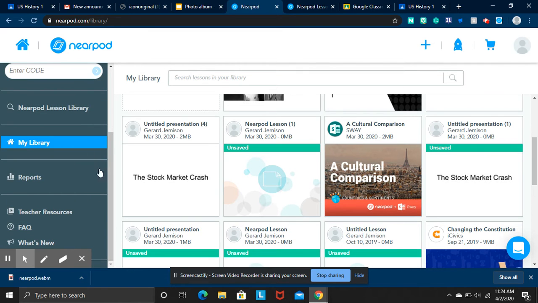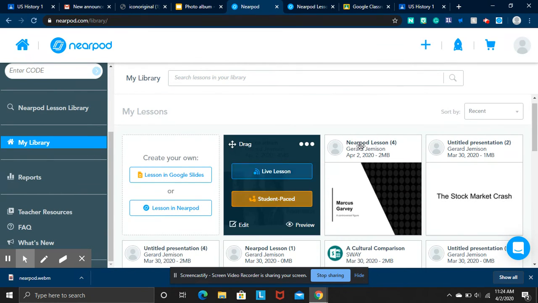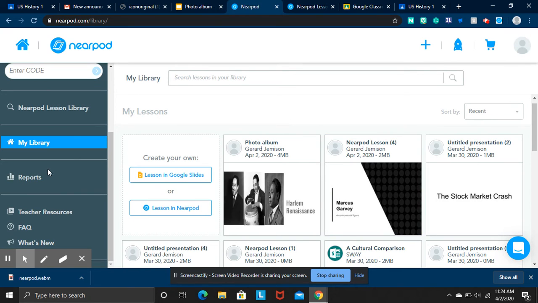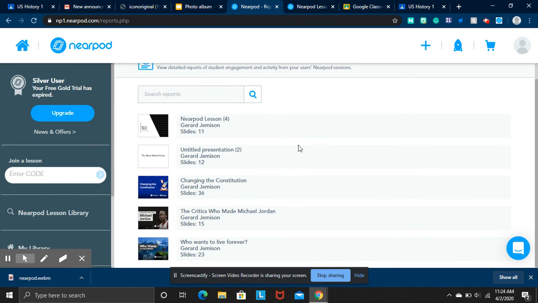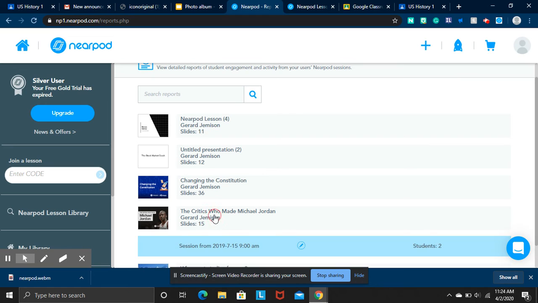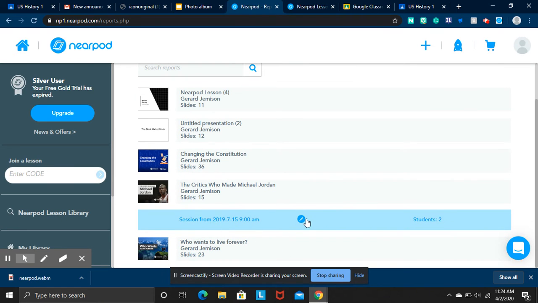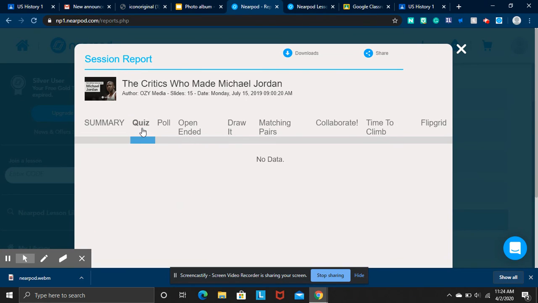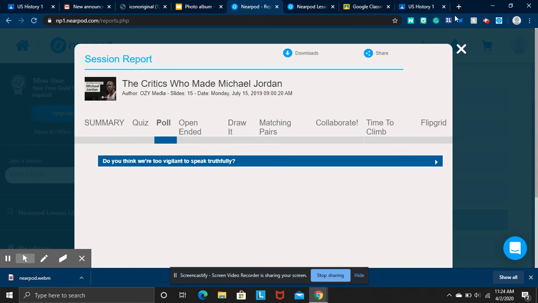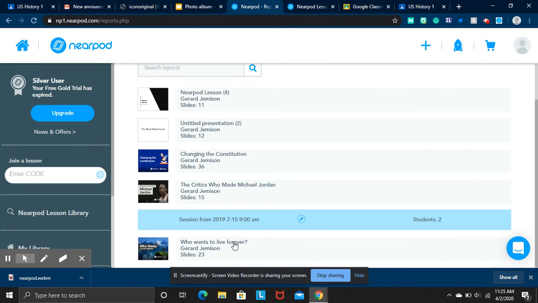And in order to see what students answered or didn't answer on one, you'd want to navigate over here on the sidebar to where it says reports. And you can see a report for different ones you've done in the past. So I could take a look at this one we did back over the school year, right? And if I want to look at it, I can just hit on the session there. And it would give me all of the questions and all the answers to the questions that students completed.